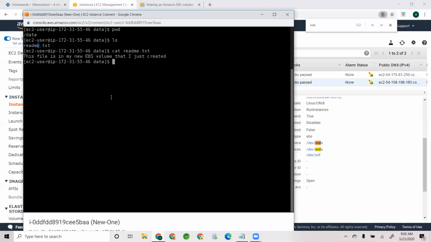So you created an additional EBS volume and attached it to the EC2 instance. And now you created a file system on it. And then you mounted it to a folder. Now you created a readme.txt file on that /data folder. That means it is on that newly created external hard drive. Does it make sense now?